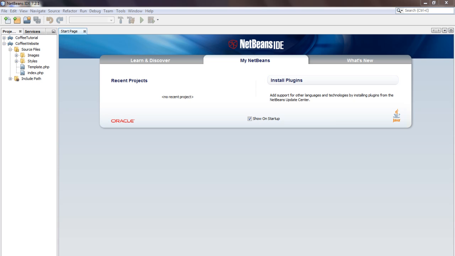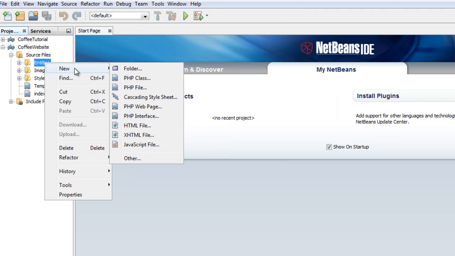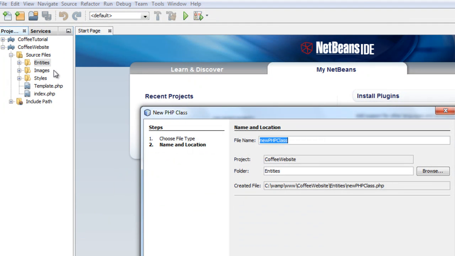Okay, so let's get coding. Open up NetBeans and open up the project that we've created in our last lesson. We are going to start by building a coffee object to make our communication with the database easier. This type of database related object is also known as an entity. So in your source files folder, add a new folder and call it entities. And within that folder, add a new PHP class and call it CoffeeEntity.